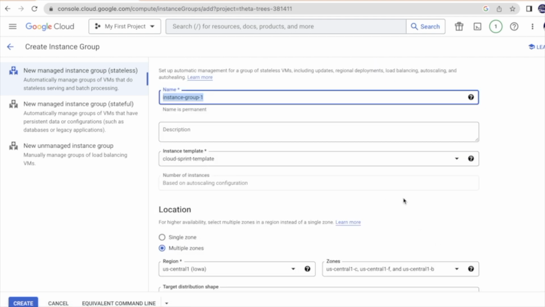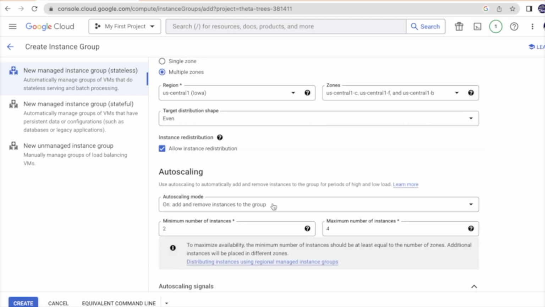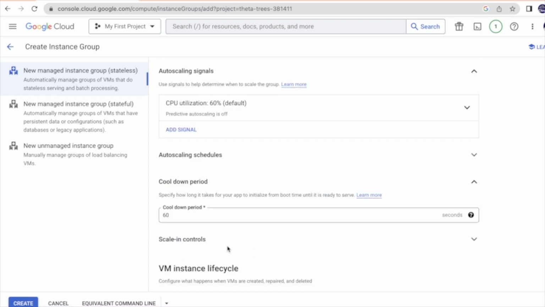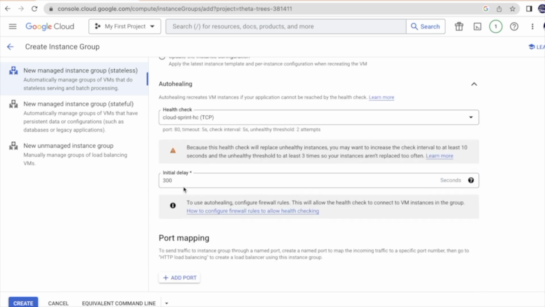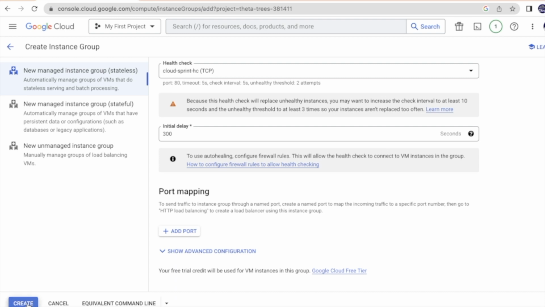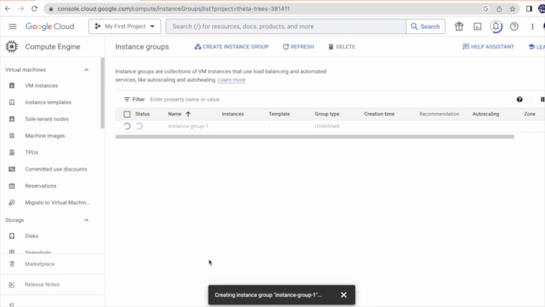We just chose the template, the location, auto scaling policies on 60%, auto healing policies on port 80, and I'm going to create the instance group. It will take some time to get created. I'll be back once it is ready.